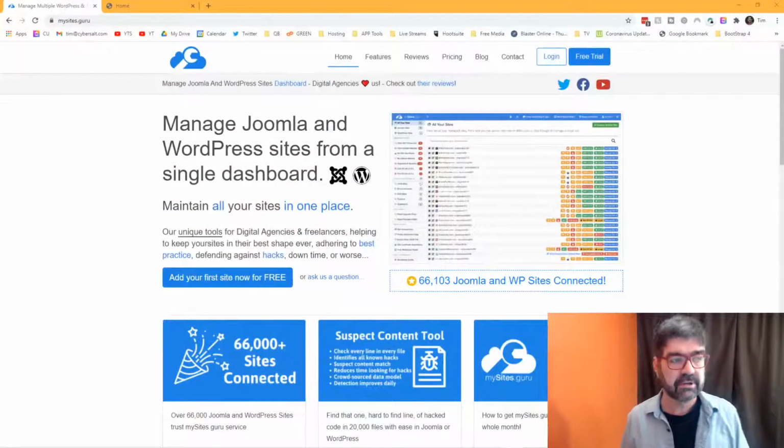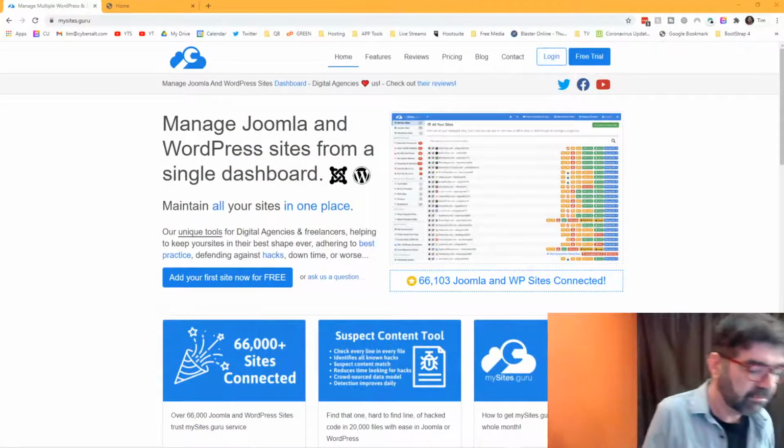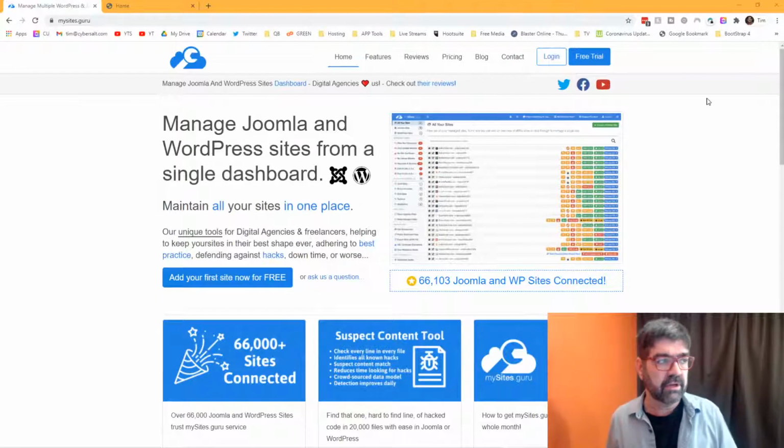All right, so let's cut to the chase. How do I change screens again? Right, here we go. That one there. Okay, there's the mysites.guru site, so you recognize it when you get over there.